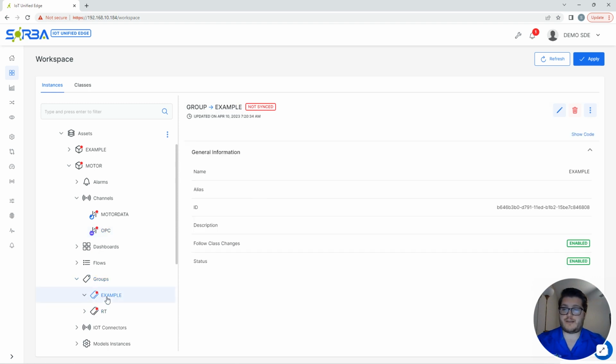So as we mentioned, we need to set up our asset group tag structure. Tags are the most basic level of information within Sorba. They represent an individual variable on your system. They are essentially one piece of information. So there are things like the current, the frequency of the motor. They are the different variables that make up your system.